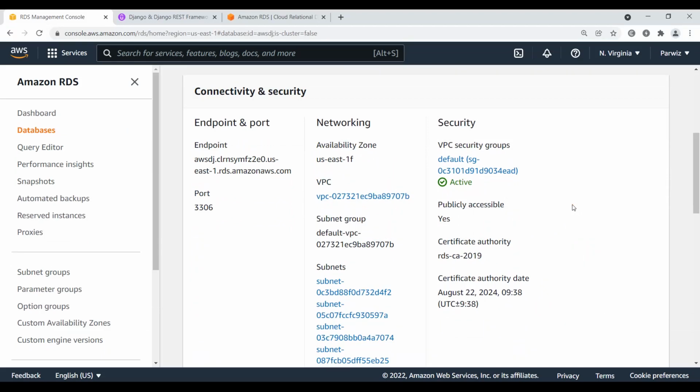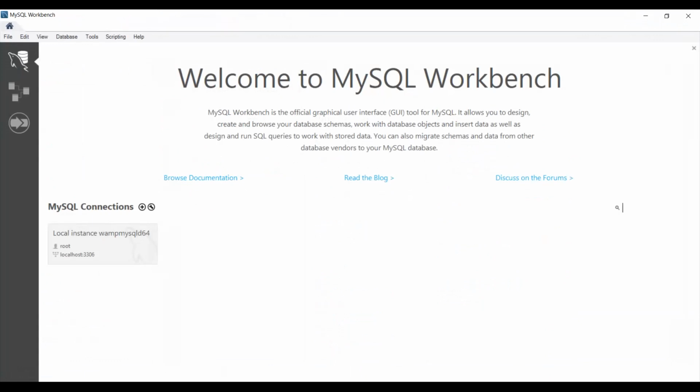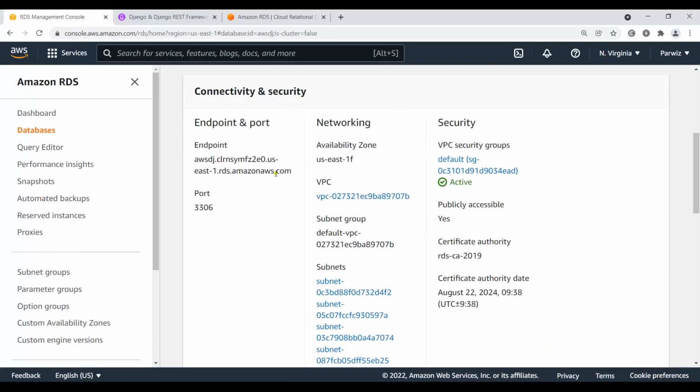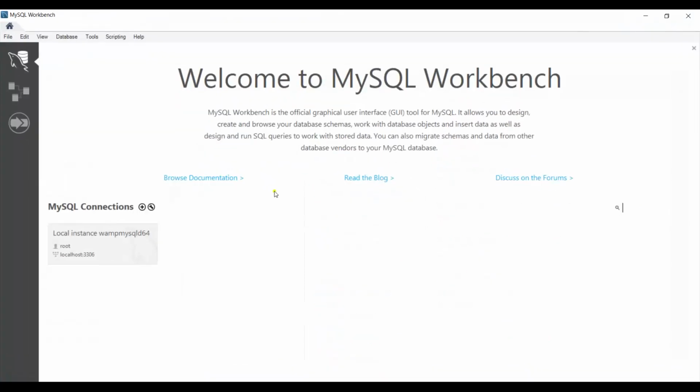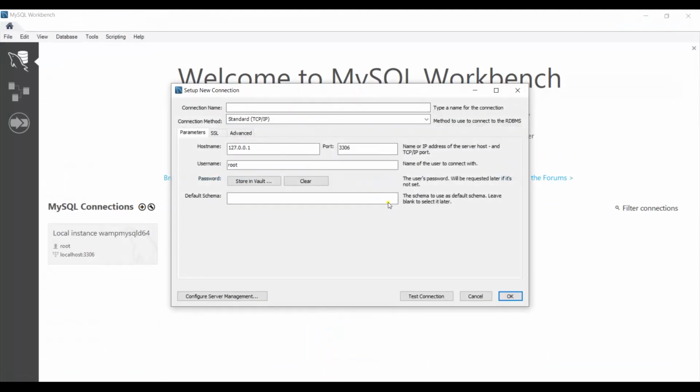Now let's test this. For this I'm going to use MySQL Workbench. First of all, let's copy this endpoint, and then we can click here and give a name.